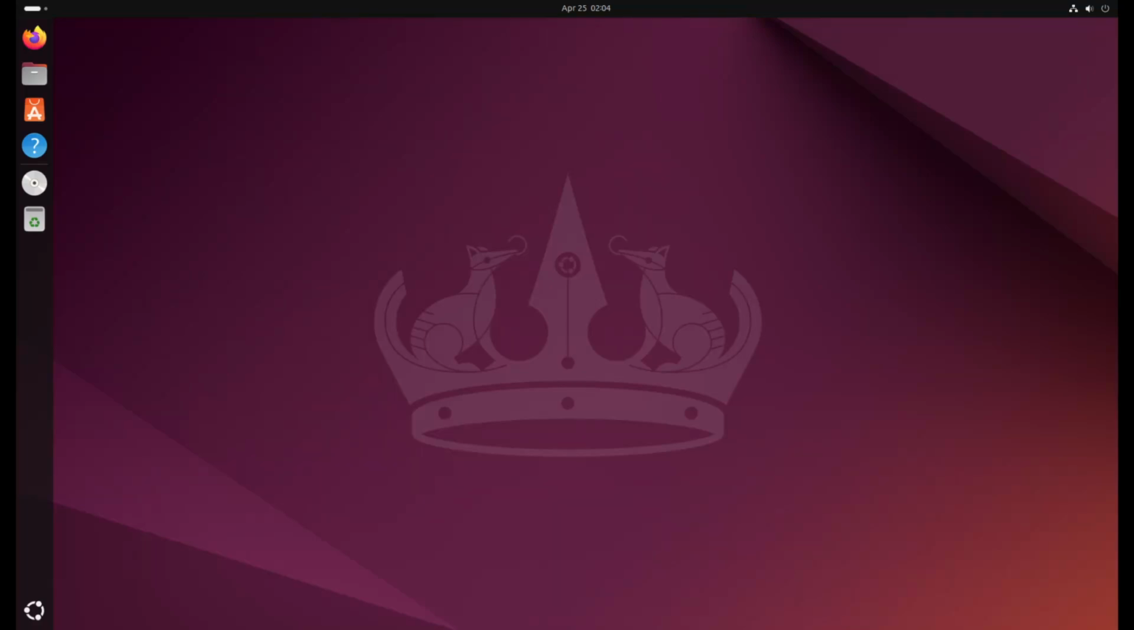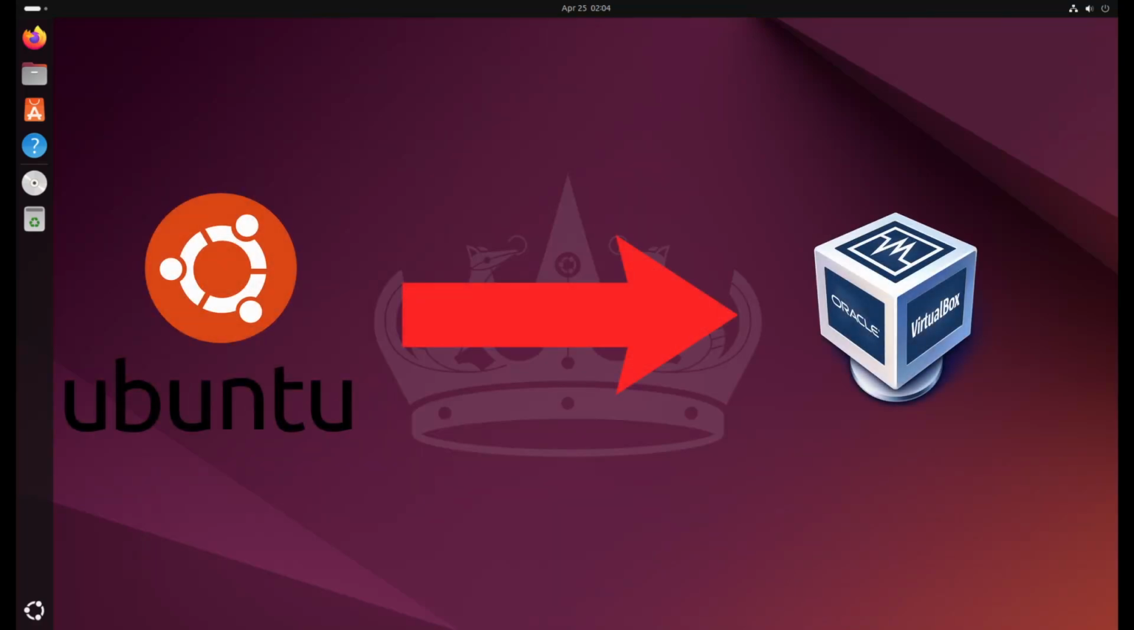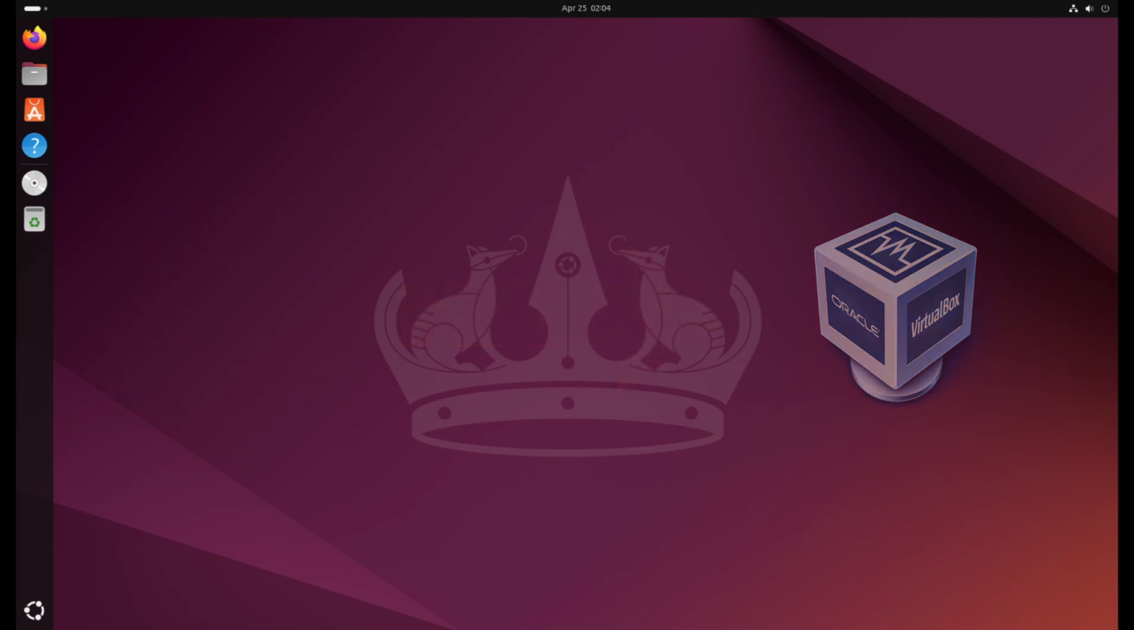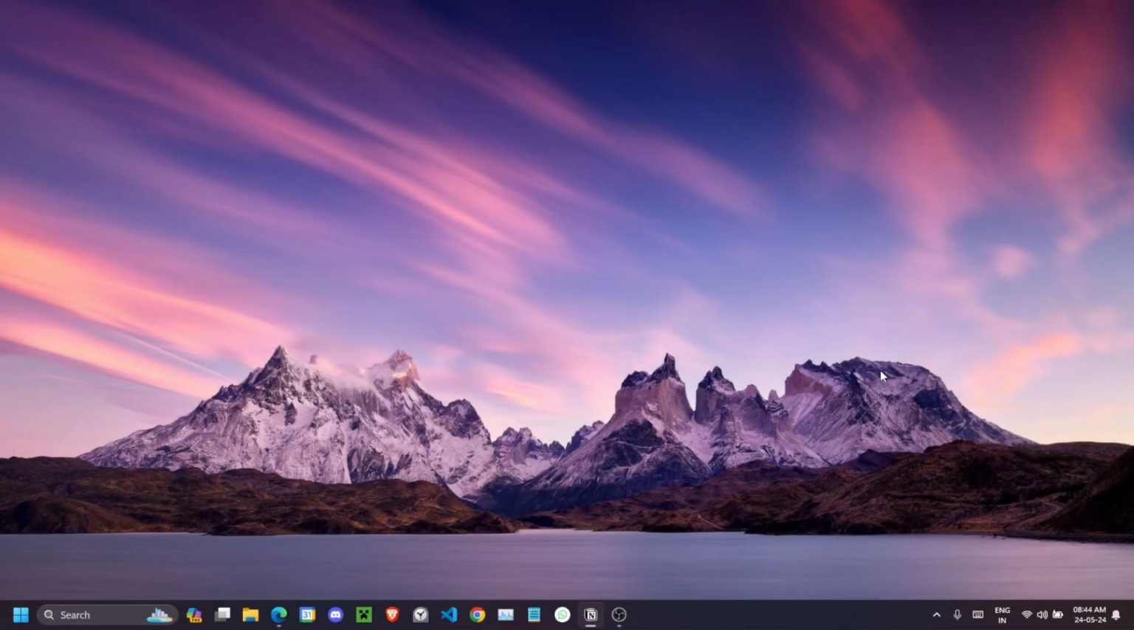Are you wondering how to install Ubuntu in a VirtualBox? Let's right away dive into a step-by-step guide on installing Ubuntu in a VirtualBox. So guys, first things first, we need the Ubuntu ISO file.